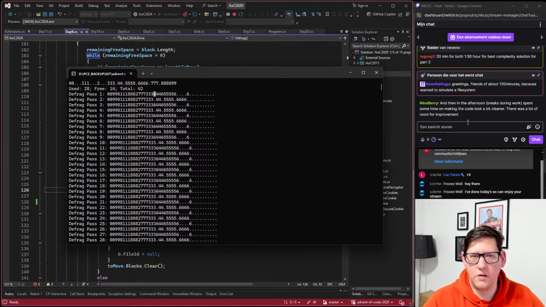Nineberry says, and then in the afternoon, breaks during work, spend some time on making code look a bit cleaner. There was a lot of room for improvement. Yeah, I have that always.